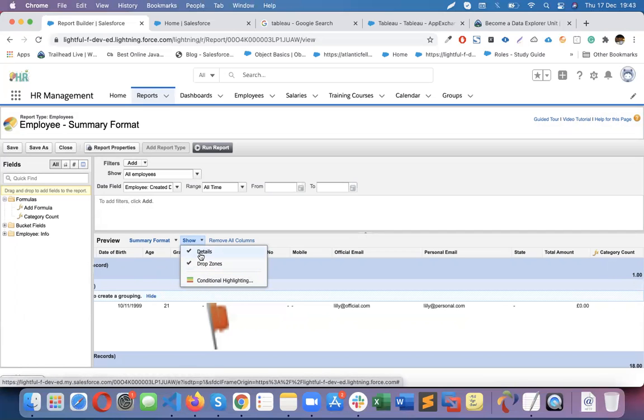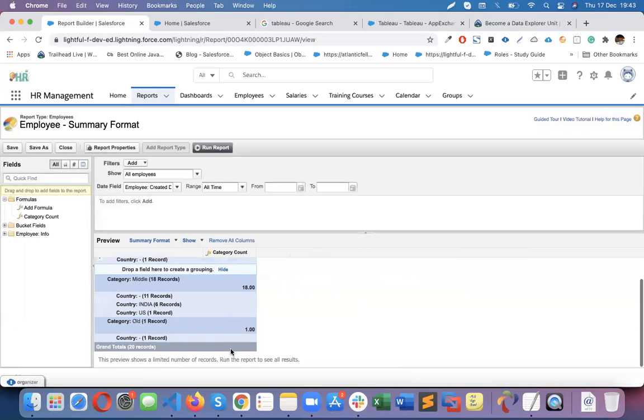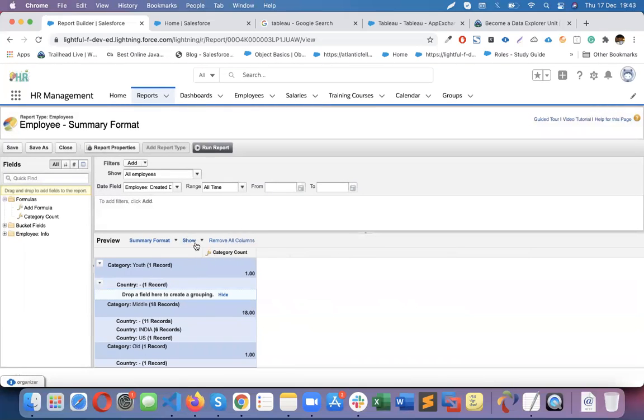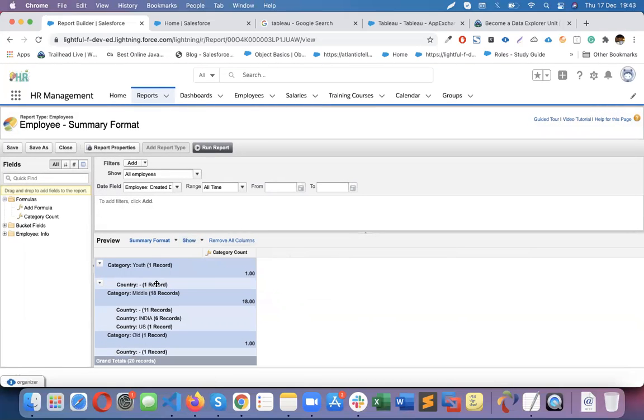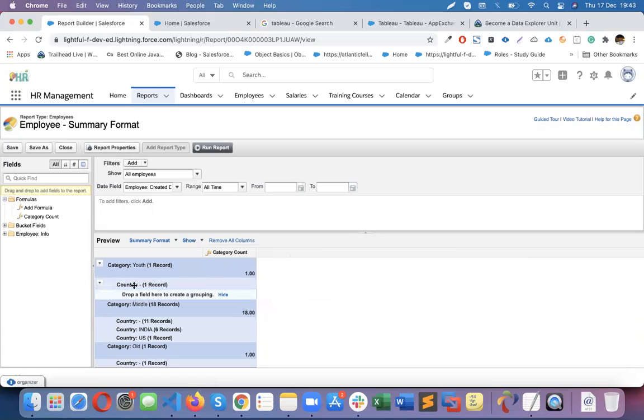And here you will have a detail. If you want to see the detail, you can select it. If you don't want to see the detail, you want to see only high level format, you can do that. And dropping zone. So if I select the drop zone, you can see the dropping zone information. So if you don't want it, you can remove it.